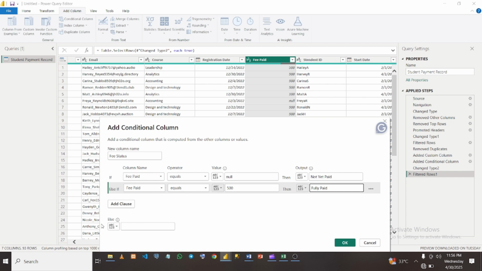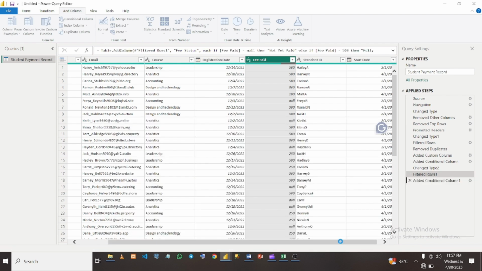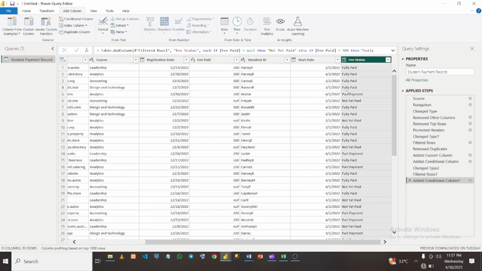And last of all, else. This else down here, we don't need to create a clause for it. Anything other than these two values, null and 500, the output should be part payment. Part payments. That should be fine. Press OK and we're good to go. Our fee status has been created.